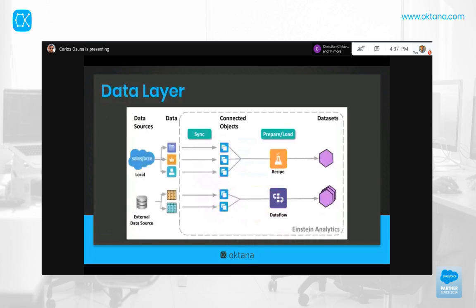First, on the data layer, Einstein Analytics has a separate platform for managing data that is not directly accessible through the normal Salesforce data storage. So in order to run the dashboards and other transformations, you need to have the data inside the Einstein Analytics platform, as you can see on this graphic.